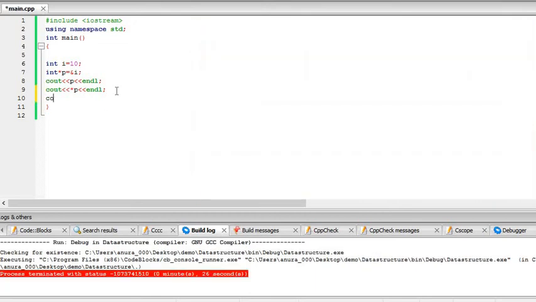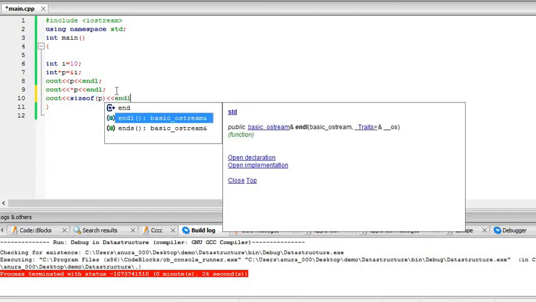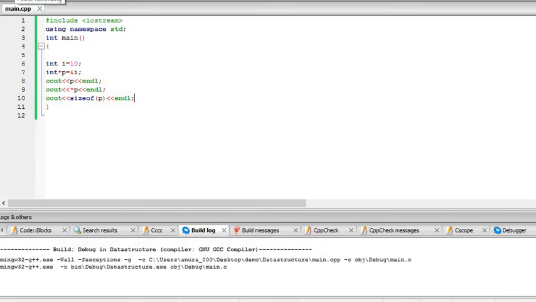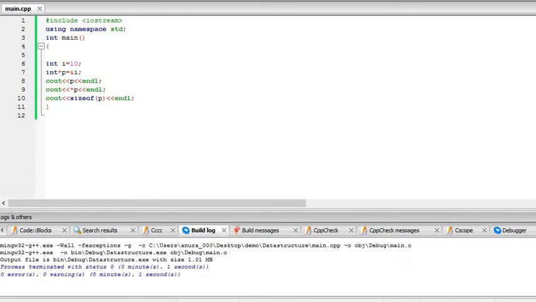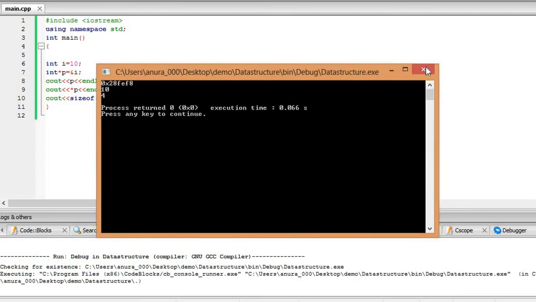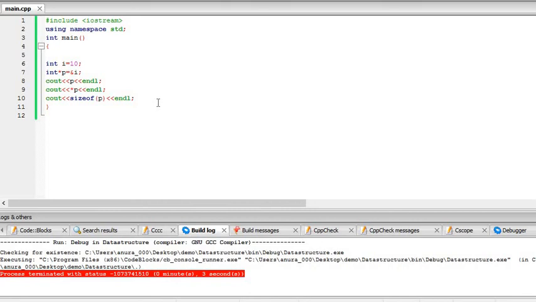Now take a look, what can be the size of p. Cout sizeof p. Let's see what the size of p is. Usually it is 4 bytes. So it is 4 bytes. But generally it is machine dependent.